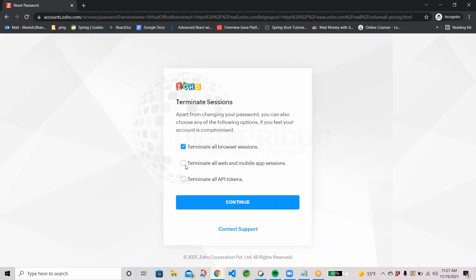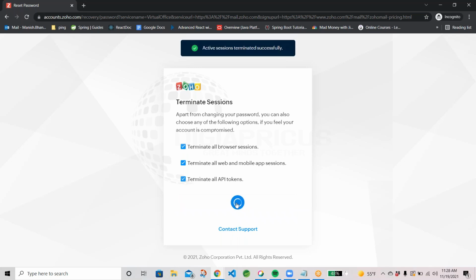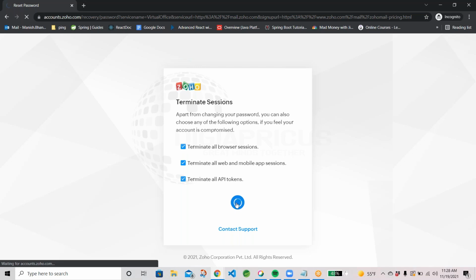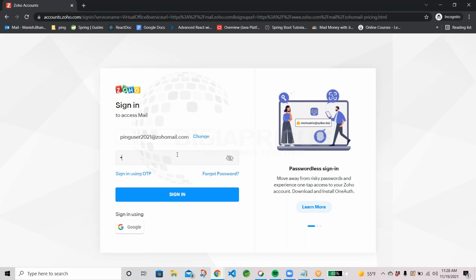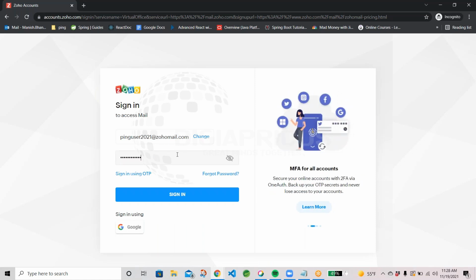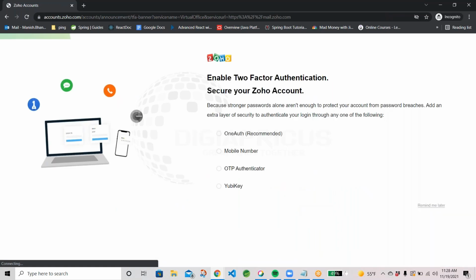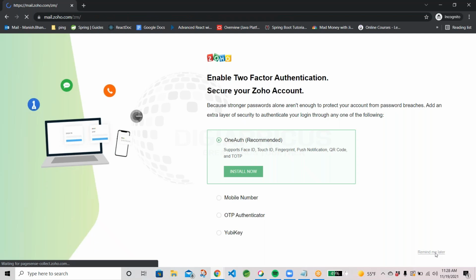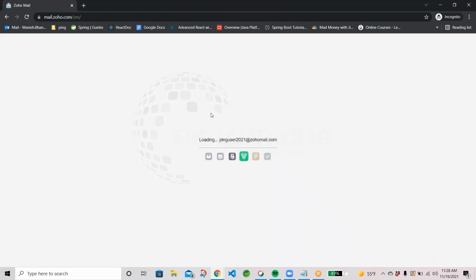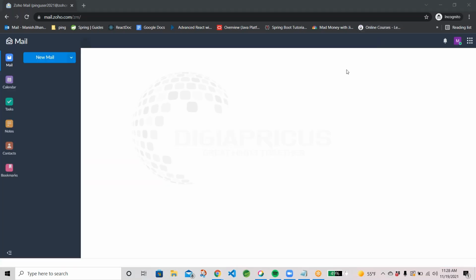Let's do all this. Web and mobile app sessions terminate, all API tokens also. Continue. Now it will ask for some option, maybe an option was enabled like signing in using OTP. Okay, here, remind me later. Click on the drop down in the bottom right corner. Okay, now it is good. Thank you. Sure, no problem.